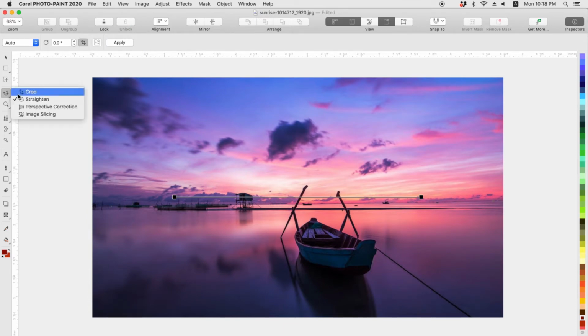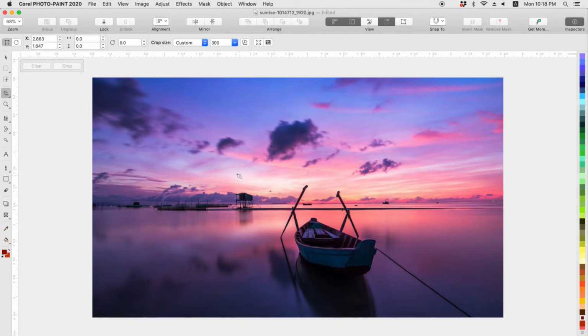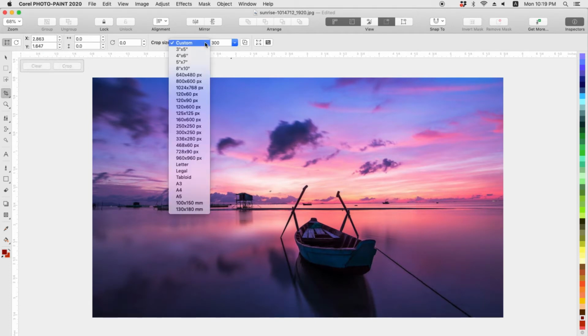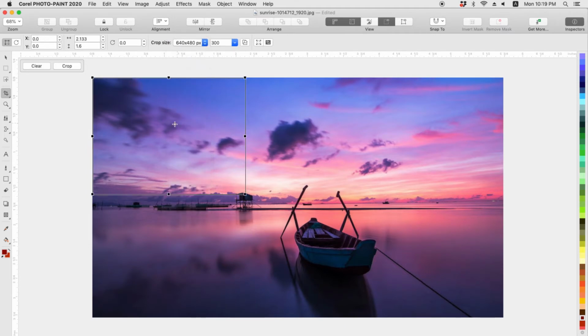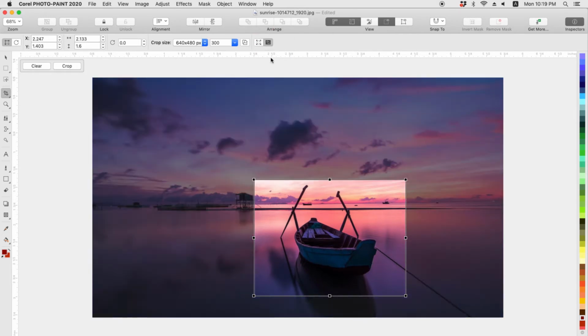Another popular tool in this tool group is Crop. I can drag around the area I want to keep, and tweak the area by dragging corners or sides. Or, if I want a standard size, I can clear the current crop area and choose a standard size in the Property bar. I'll move the crop area to the part of the photo I want to keep, and enabling Crop Overlay shows what will be removed. To finish, I'll click Crop or press Enter.